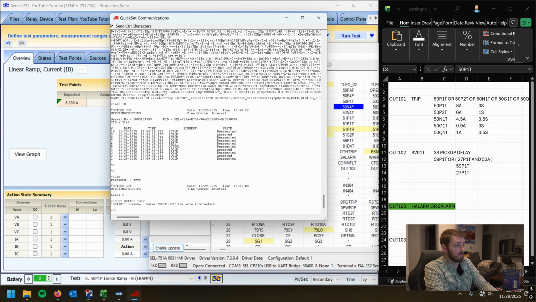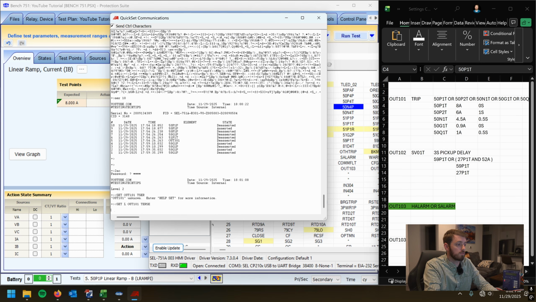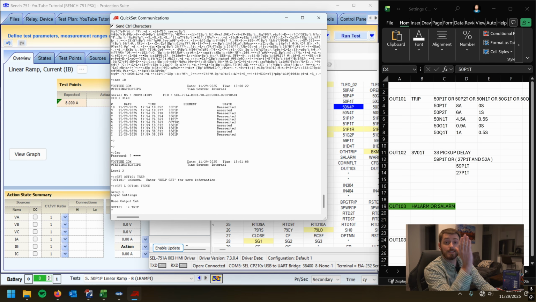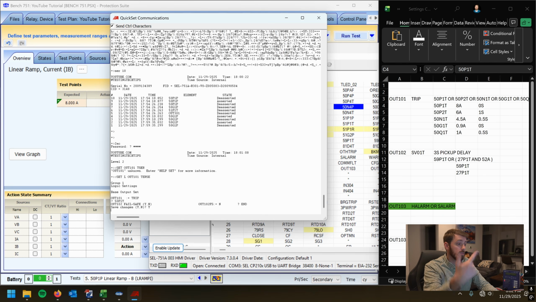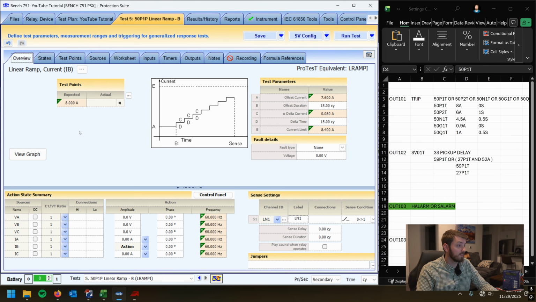I typed that in wrong. We're gonna go set L out 101 terse. Goes a little bit quicker if I do that. Instead of out 101 closing when the whole trip equation goes high, I want it to be the individual output that we're testing. So we're gonna tell that to go output 101 should equal 50P1T. And then I type end, hit yes to save it. It updates very quickly. There we go.